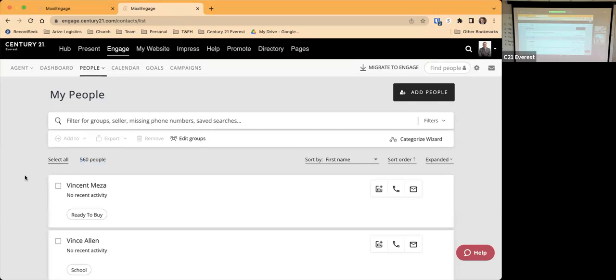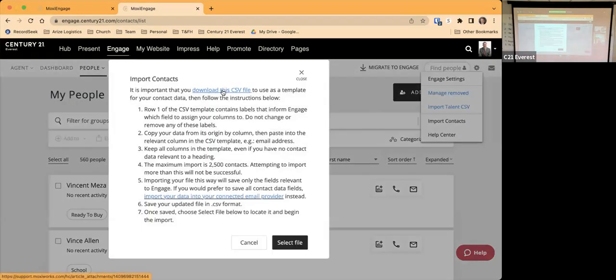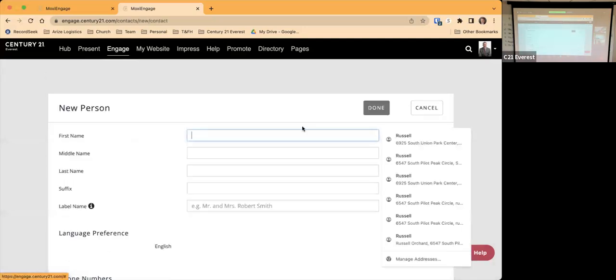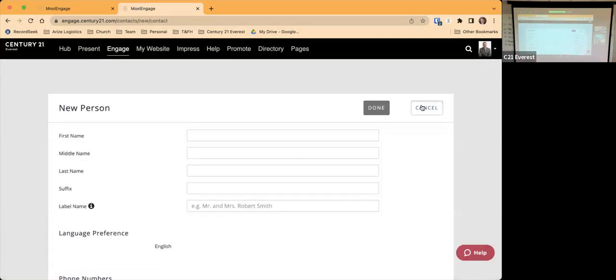Let me show you the other ways you can get them in. Up here is this little gear icon that, if you click on it, has a spot where you can import contacts. And there's a CSV file that you can download right here. So if you have your database already in a spreadsheet, you can move the columns to line up with this CSV file, and then you can import people that way as well. And then the other way you can do it is adding them one at a time, single contacts, typing in their information here.